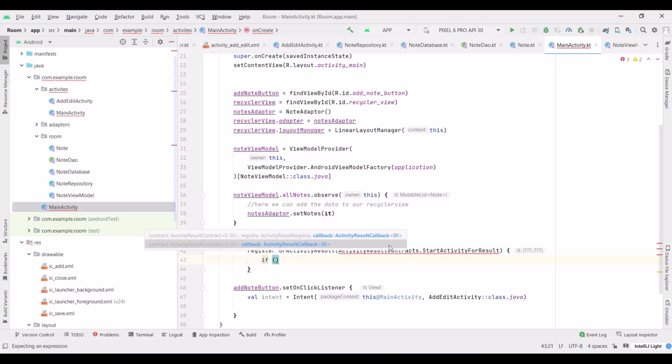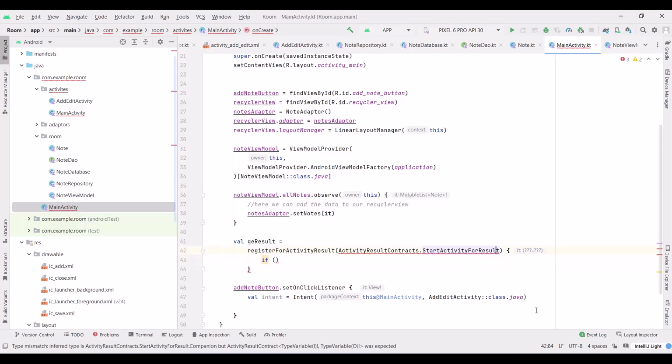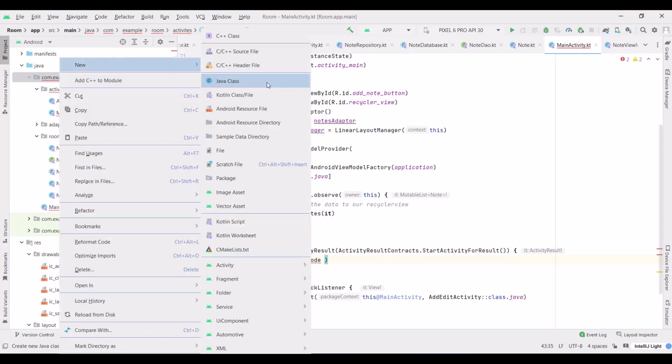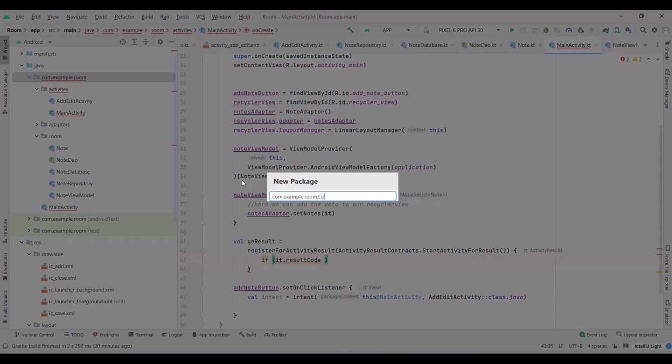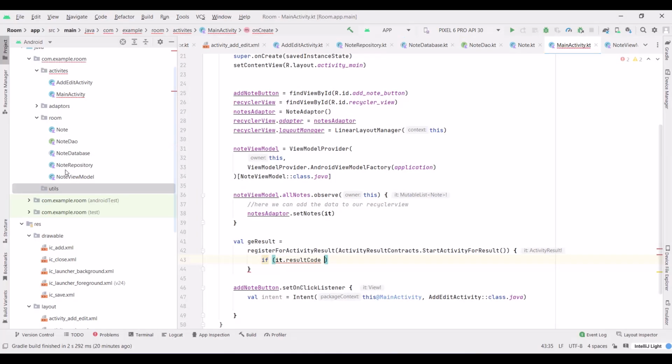but we have a problem. Oh, we need to put parentheses here. If, I'm gonna type here it dot resultCode. Now we need to create a result code. So let's create a package first. Let's go here, package constants. Let's call it utils actually, utils. And here we're gonna put our constants.